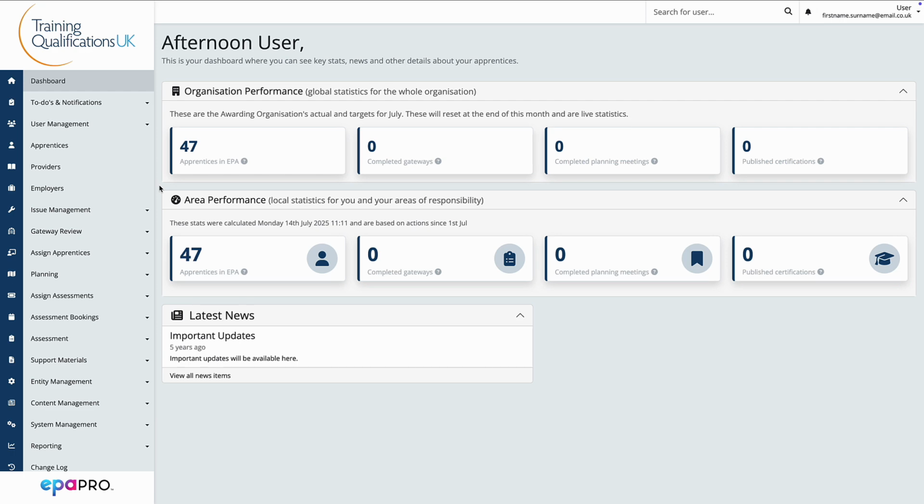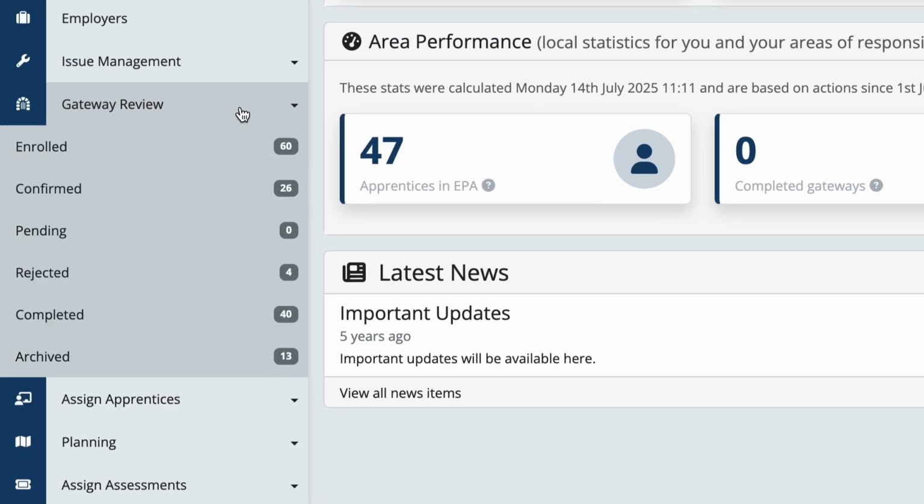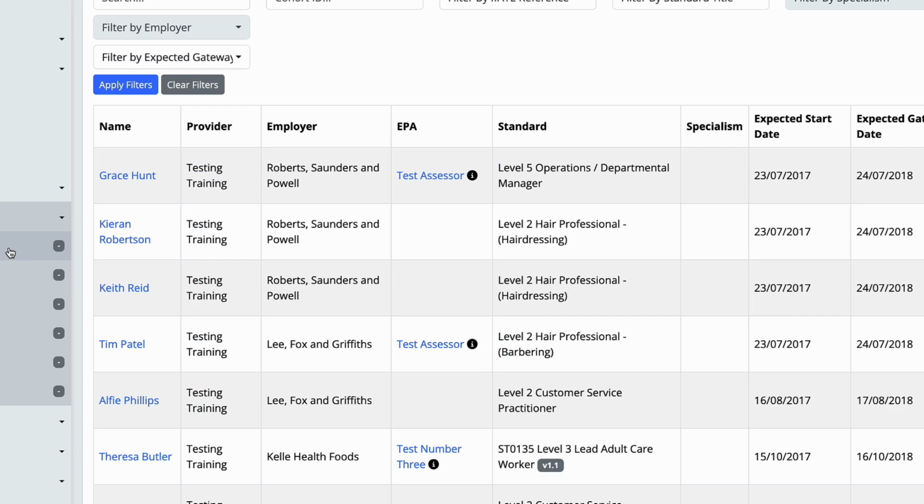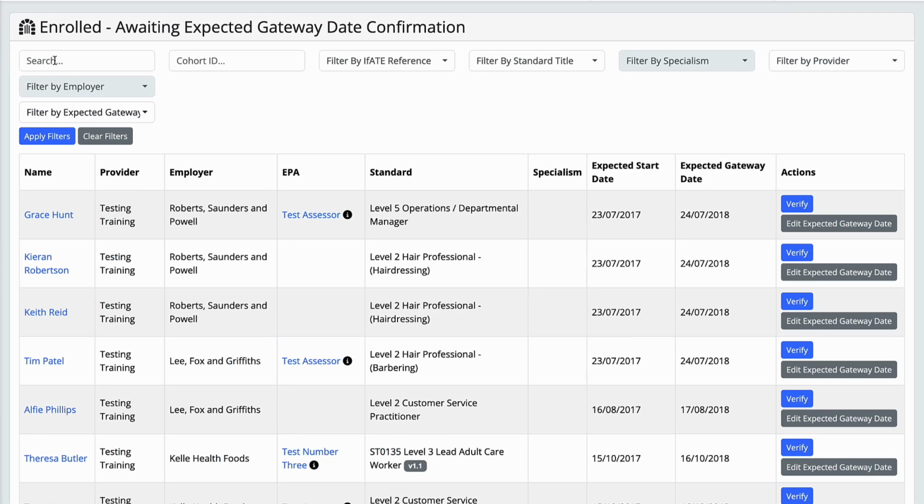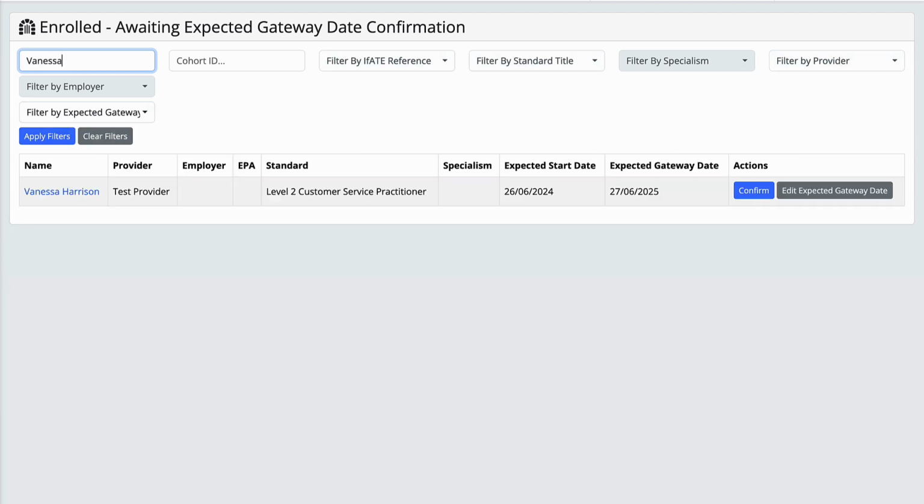To submit apprentices to Gateway, navigate to the Gateway Review section. There are a few different sections here. All apprentices, once registered, will appear in the Enrolled section. You can either search for the specific apprentice at the top of the screen or navigate through the different pages until you find the one you're looking for.